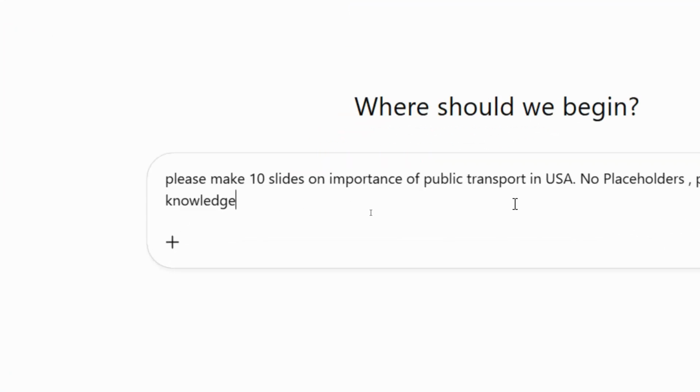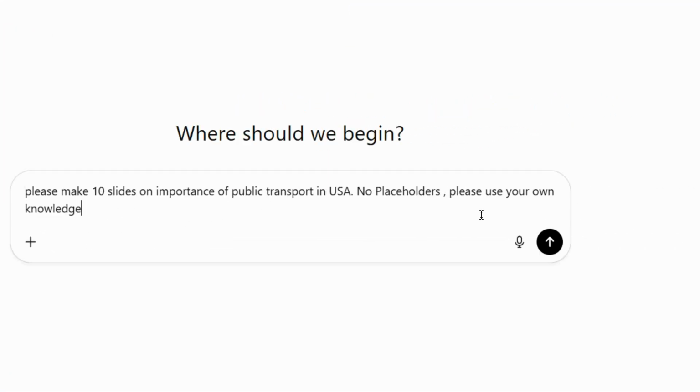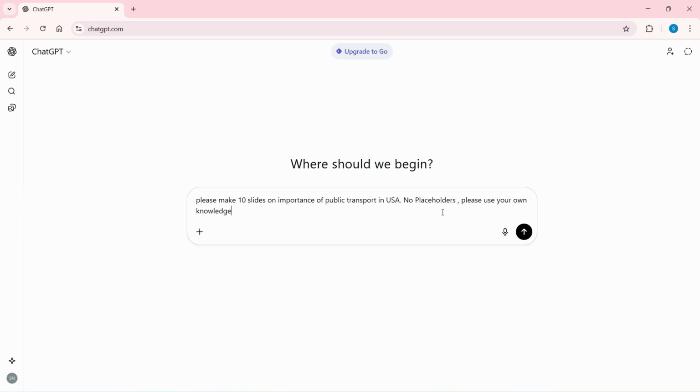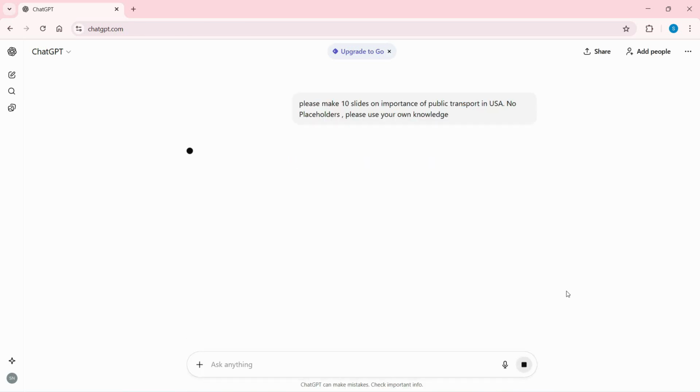Please make 10 slides on importance of public transport in USA. You can use any topic, whatever you like. No placeholders. Please use your own knowledge so that ChatGPT can come up with something unique. Let's click and let's see how it generates these slides content.